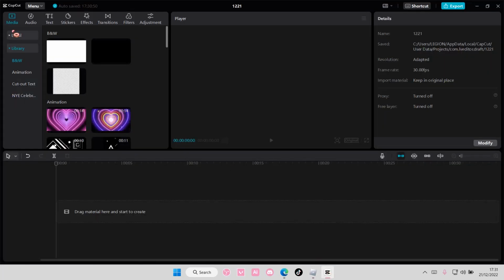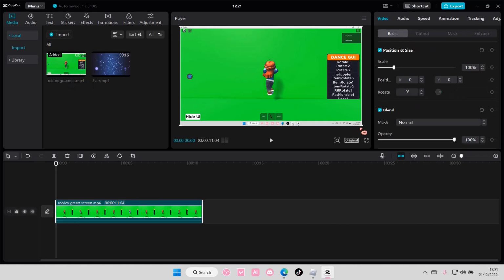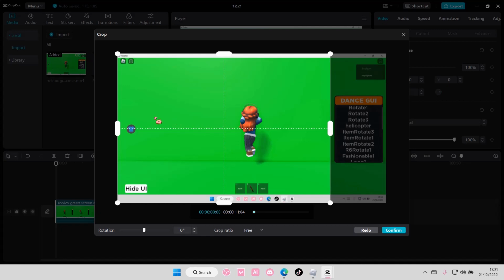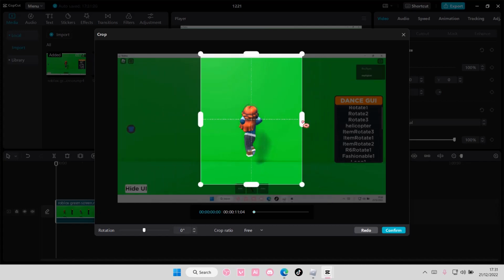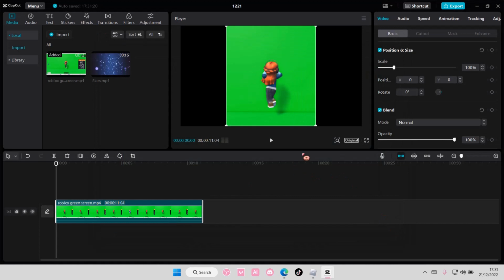Go to CapCut and import your video. So press import here and select your video. So I already have mine imported, and I'm just going to select crop, and I'm going to crop these out. I'm just going to crop the background that isn't necessary to the video, like so.